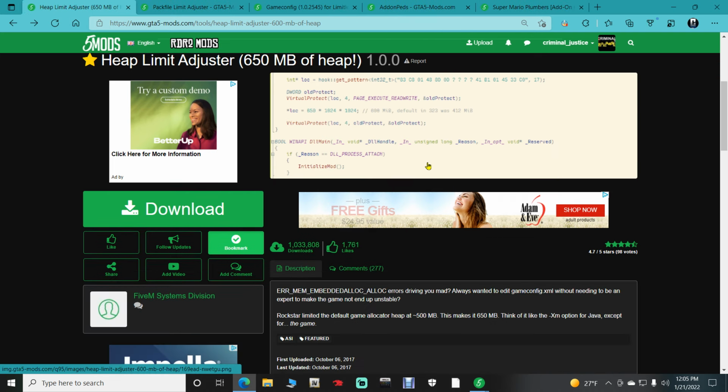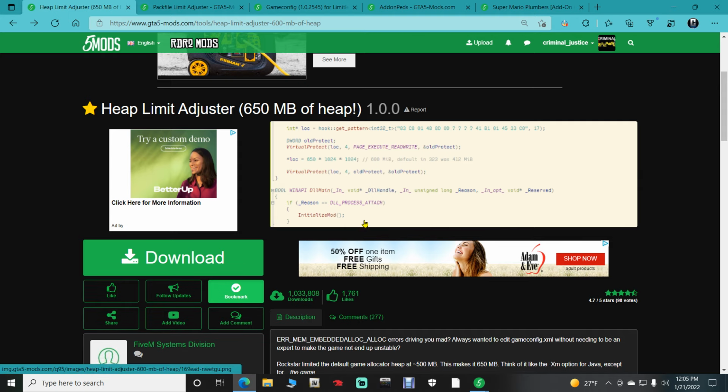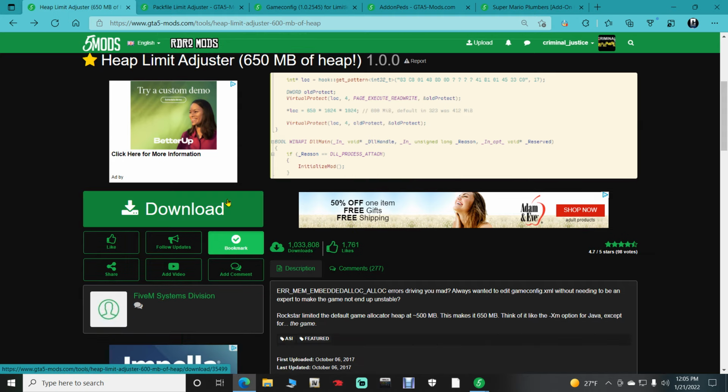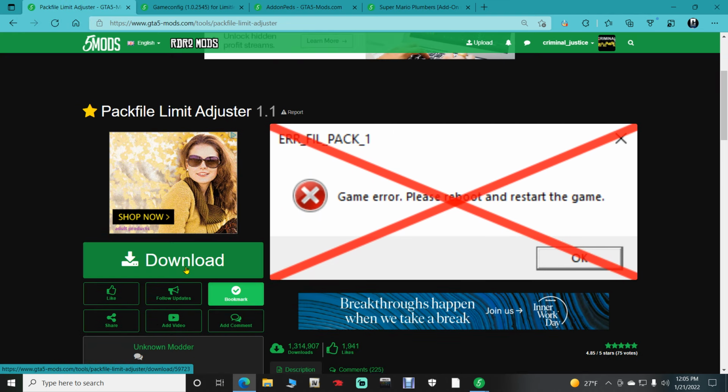Moving on, the very next one is going to be a heap limit adjuster. Now we're going to need a heap adjuster, a pack file limit adjuster, and a Gameconfig, as these files are pretty good size files, so we need these to keep our game from crashing, okay? So heap adjuster, you want to go ahead and click download the file here. Again, put these somewhere where you know how to get to them. Next up is going to be our pack file limit adjuster. Go ahead and download the file right here.